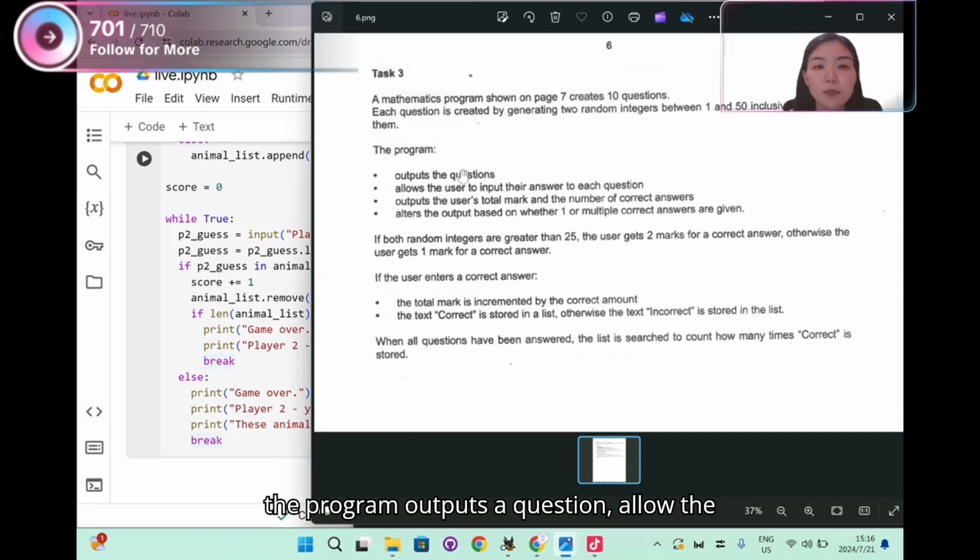So the program outputs a question, allows the user to input their answer, and outputs the user's total mark and the number of correct answers. It will alter the output based on whether one or multiple correct answers are given. I know there are many steps, but later when I show you the code, we will do it step by step. Now, if both random integers are greater than 25, the user will get 2 marks. Otherwise, the user gets 1 mark.